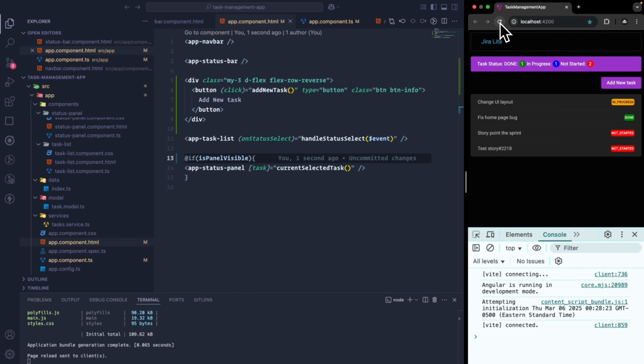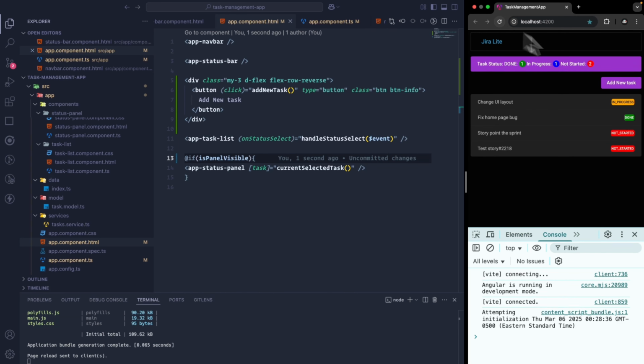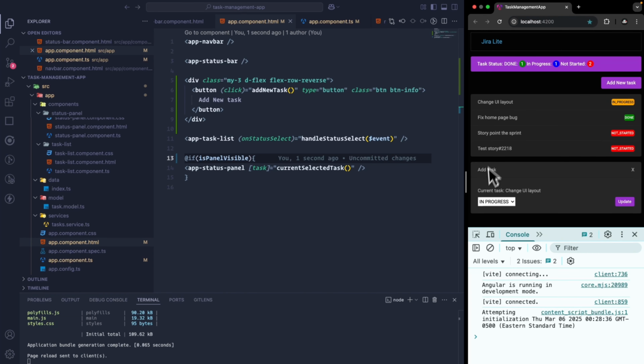Now, just to check if our logic is right or not, let's click on the add new task. The panel becomes visible. Refresh it once again and select a task. Now also the panel is visible. So the visibility is showing right for both add as well as the update.